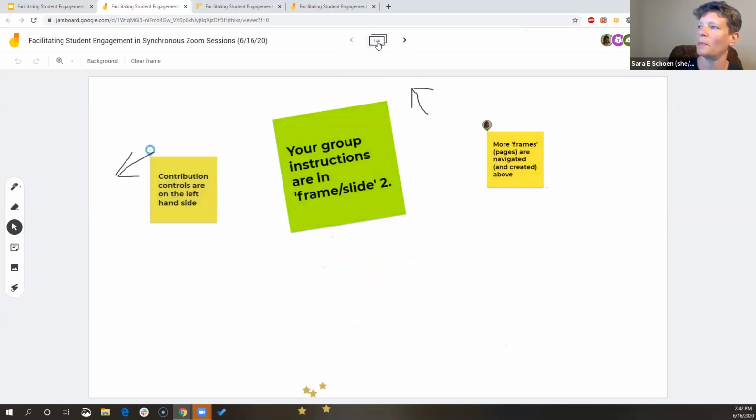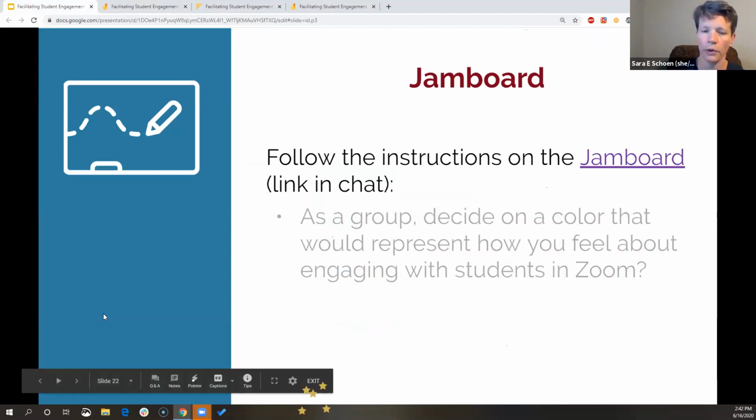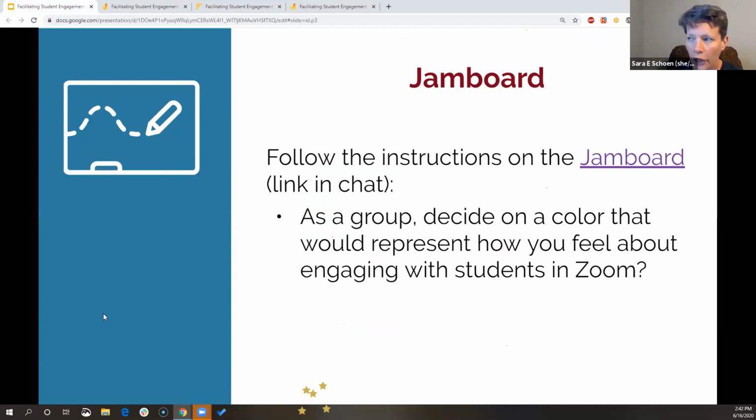At the top, there are different frames, as they call it, and to contribute, your controls are over on the left-hand side here. You're going to be moving to frame 2, which is where your instructions are going to be for this. If I go back to our presentation, basically as a group, you're introducing yourself to each other, and then you're deciding as a group on a color that would represent how you feel about engaging with students in Zoom. It does not need to be a color of the sticky board that's out there.